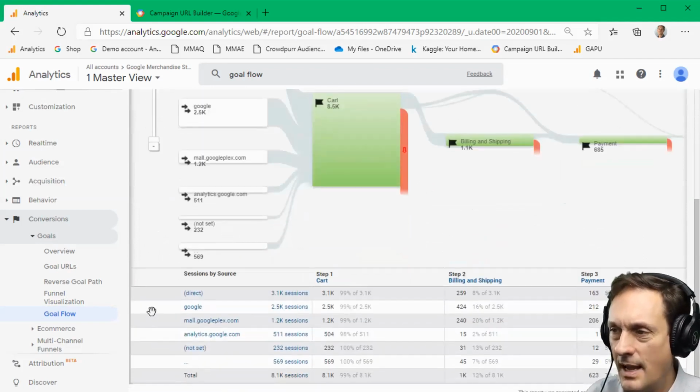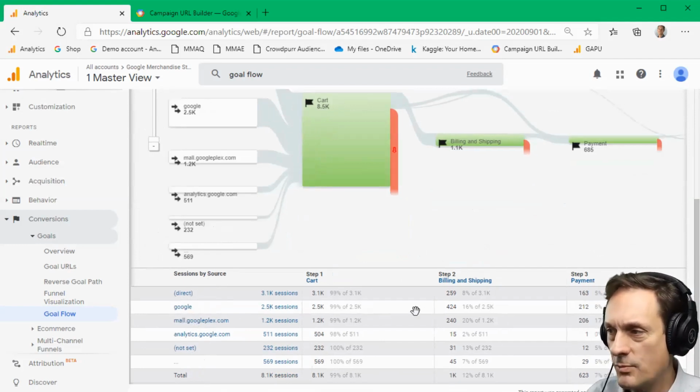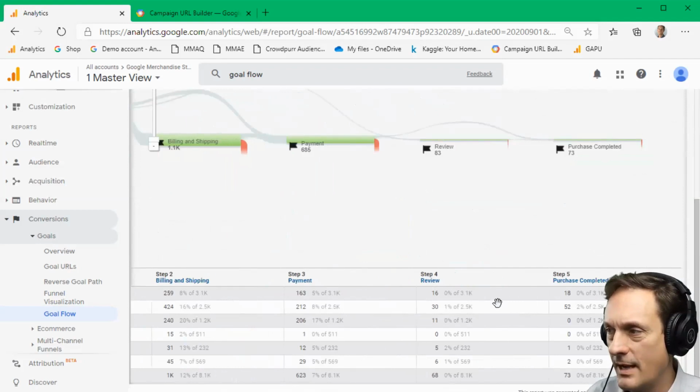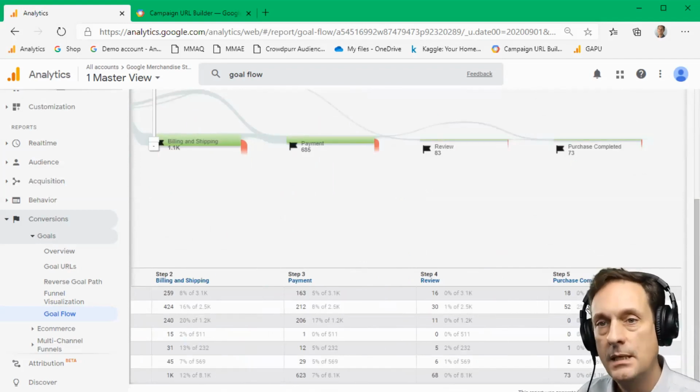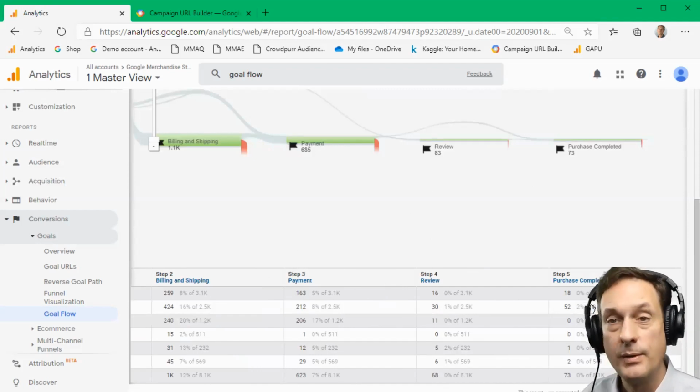Or we can clear that, and we just scroll down here, and we see Google is down here. So we see all the different sources here, and we see Google's in the white. So we're going to scroll down the white, and we see 52. So we had 2% out of 2.5K. So that's how many people got to purchase complete who came from Google, right?